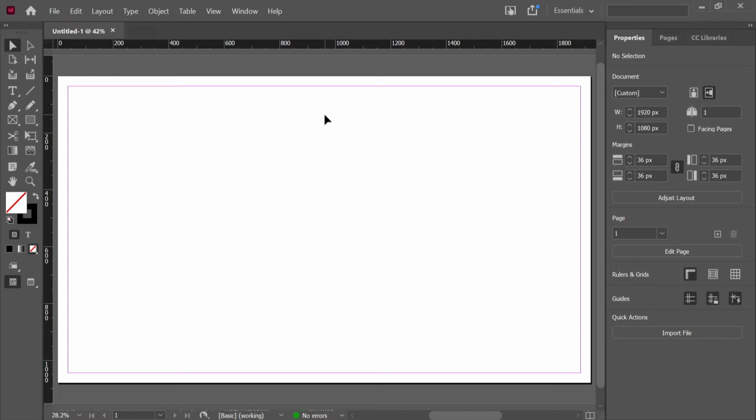Now we will talk about customization of Workspace. When we want to get rid of essential workspace and create our own workspace, it's all about customization. Just click on Essential button.